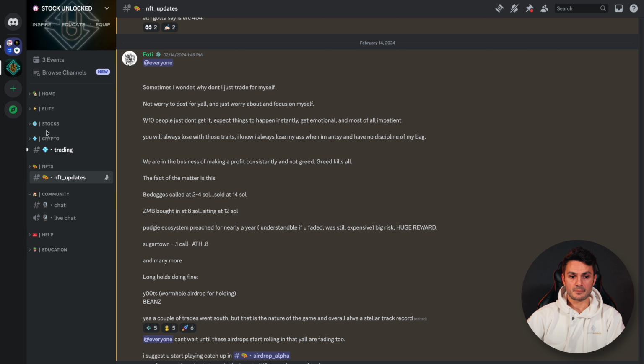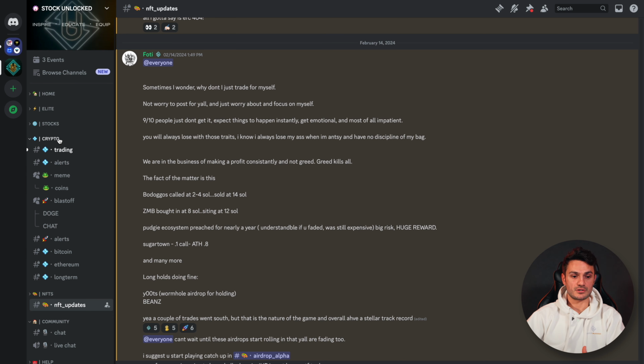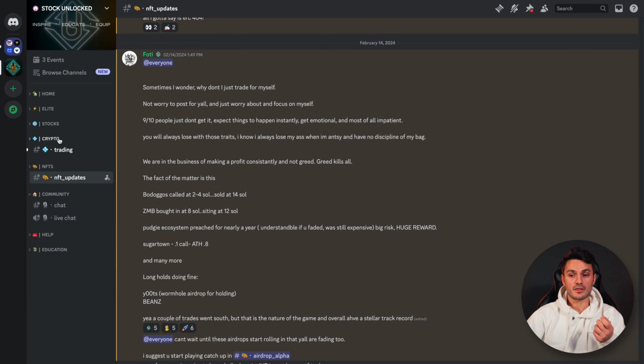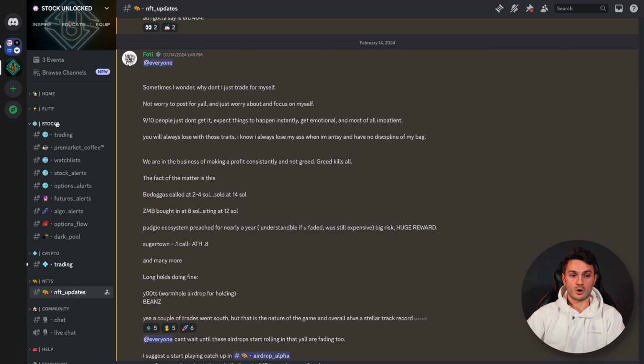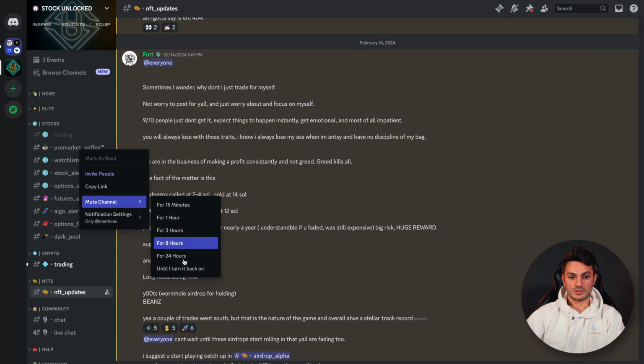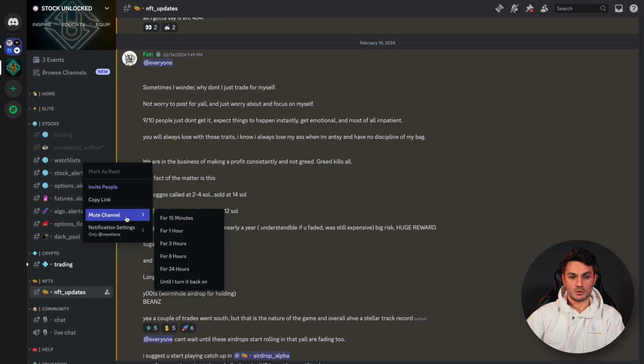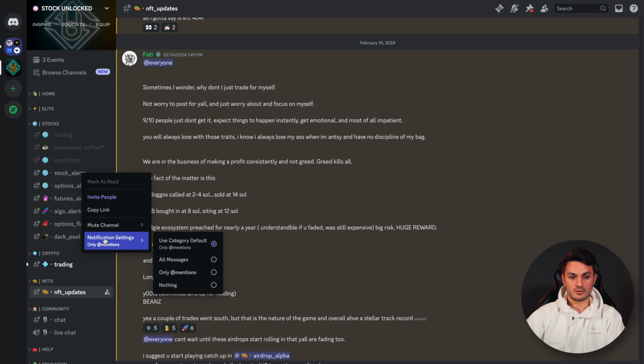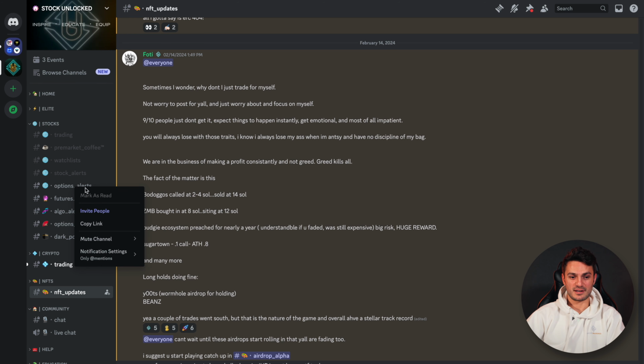And let's say you really want to optimize and you are someone that doesn't trade NFTs at all, or doesn't trade crypto at all, or stocks at all, right? This is another feature that you guys can do, by going to, let's say, the stock channels here, right? You can click mute channel until I turn on, and rinse and repeat all these steps until they're all muted.